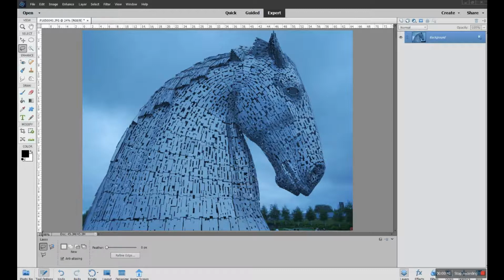I may want to take this horse out of the picture, something like that. So we might want to use the Lasso tool for doing so.